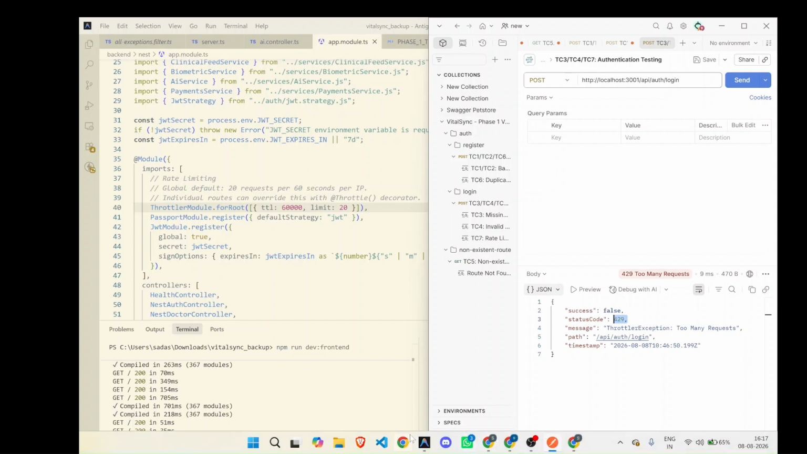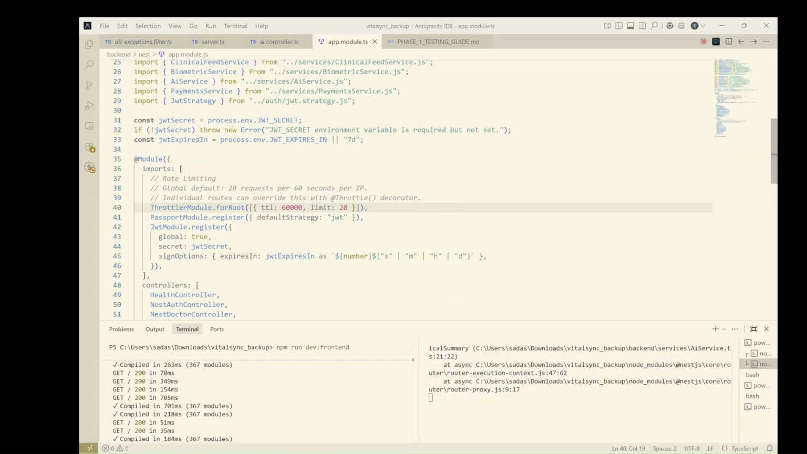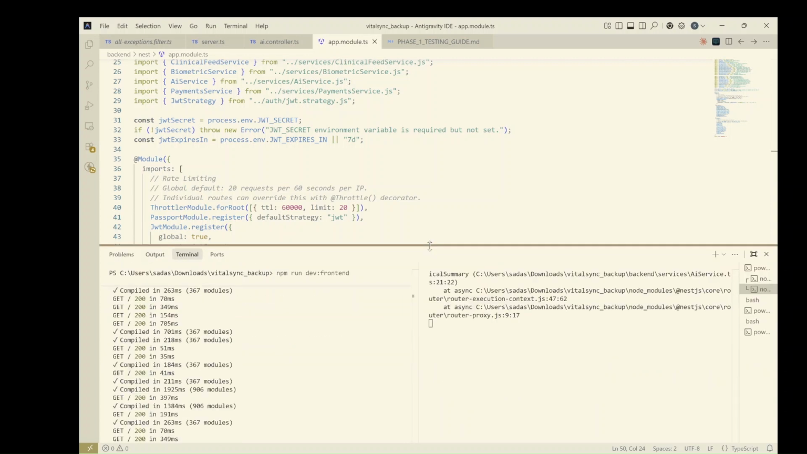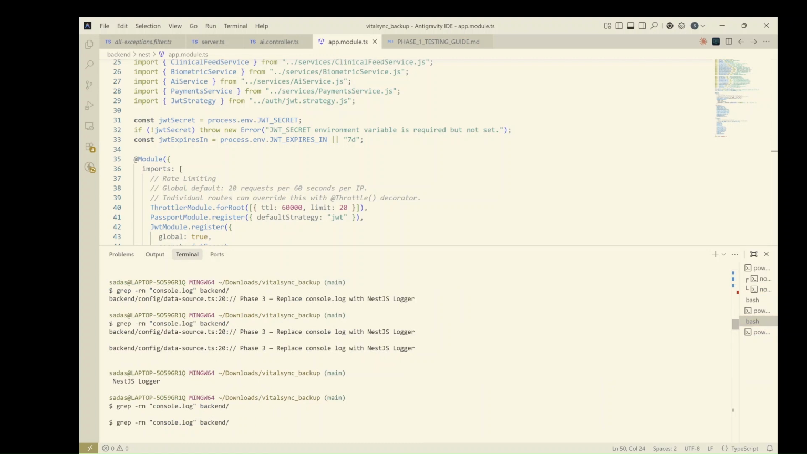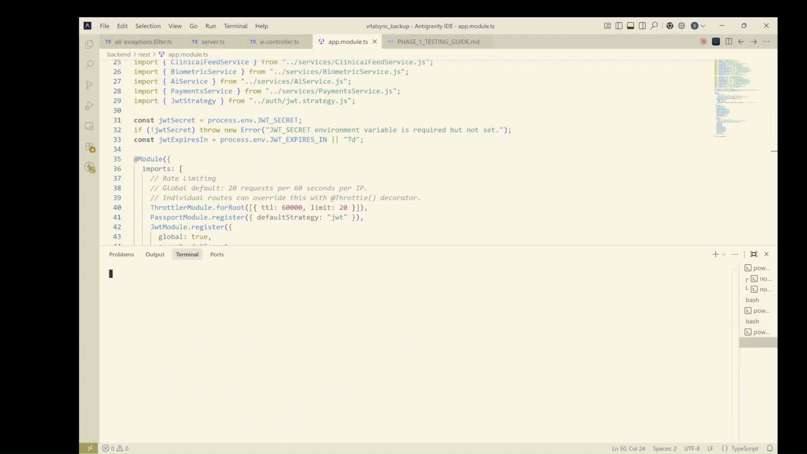I also swept the code base and replaced every console log with the NestJS Logger class, so nothing sensitive, like request bodies containing patient data, ends up sitting unprotected in production logs. To test that, we have this grep console.log. Let's copy and run this in a new terminal. It returns clean, nothing is there, which means we don't have console logs anywhere in our code base.